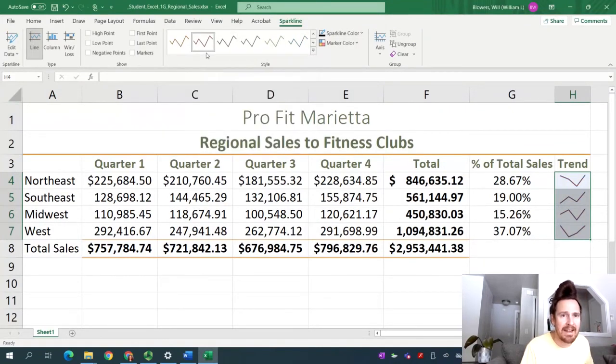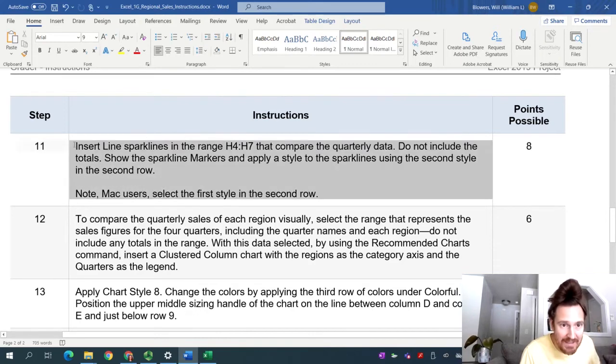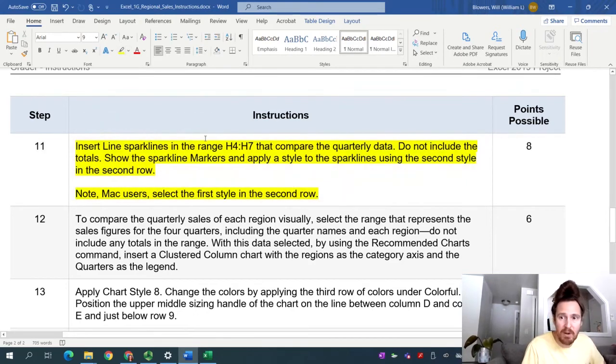And over in the Show group, click on Markers, so that over here in the H column, we get a better idea of where the sales figures are landing, right? It's a visual aid that's particularly handy for us to make business decisions. Mac users, there will be some differences for you here as well. Please reach out if you need some support there, as I also have Macs. So, check. Let's make sure that we have that marked for 8 points.